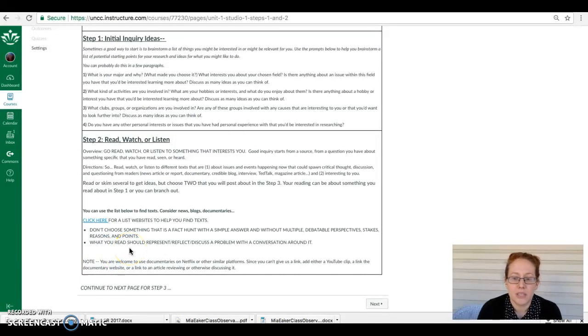Try to choose something that is not just a fact hunt, and be careful of things that you know are on the list of banned topics included in the assignment sheet for the inquiry idea proposal. If it's a fact hunt, it's not something that people have multiple perspectives about. It's not a problem that anybody's really trying to solve. You could look it up and find the answer really quickly, and you want to avoid something like that.